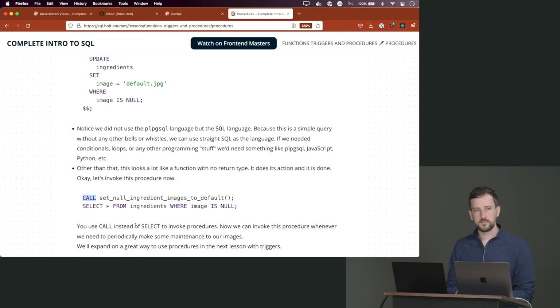Can you call functions and stored procedures from other functions and stored procedures? Yes, you can do both. I don't know, I assume you can call a function from a procedure. You can definitely call a procedure from a function. Vice versa, I'm less sure. That seems like a cascading effect of terror. But yeah, it sounds plausible.